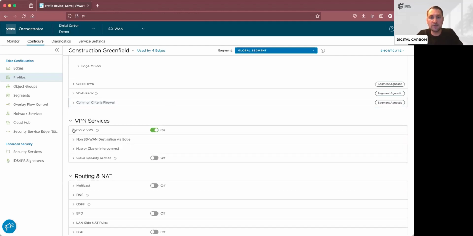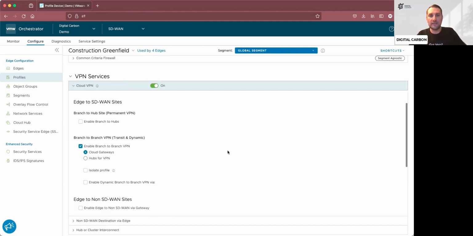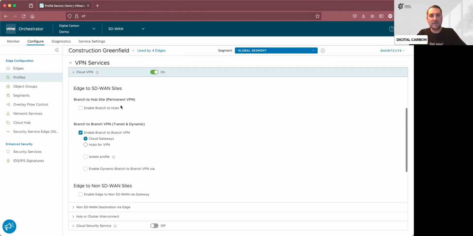And the most important part is actually the VPN services. So this is the overlay network. Once we have the edge connected, it will create the overlay network connecting either to our hub sites or to the cloud gateways. Here we specify how we want the topology to look, how the edge should be connecting, where it can communicate.